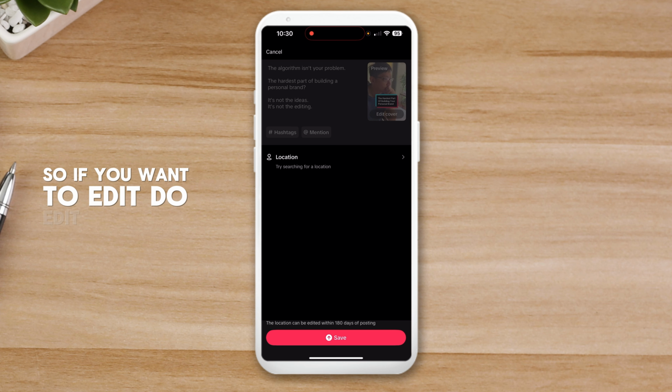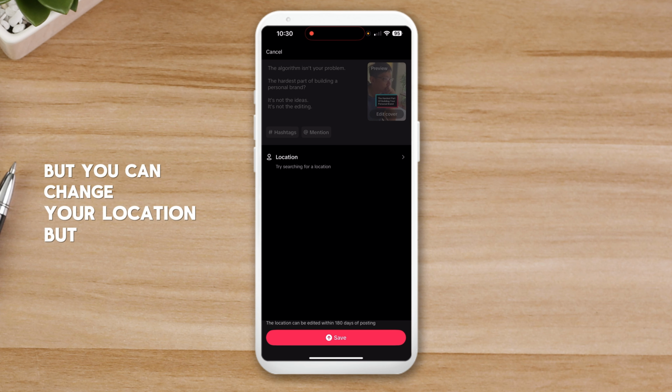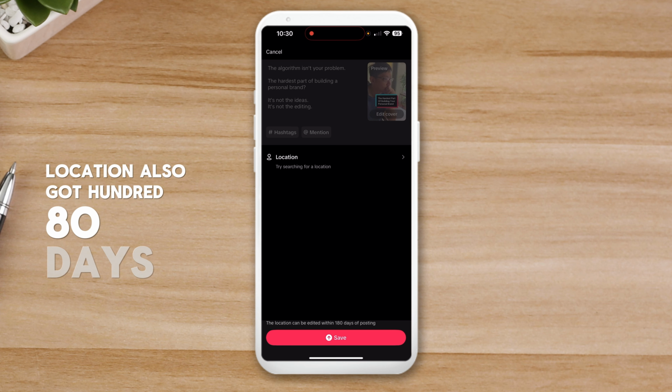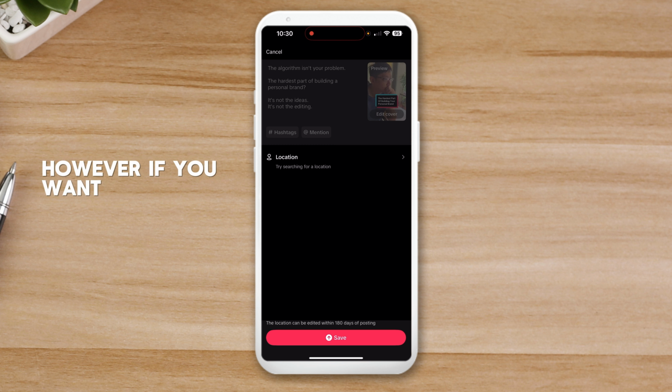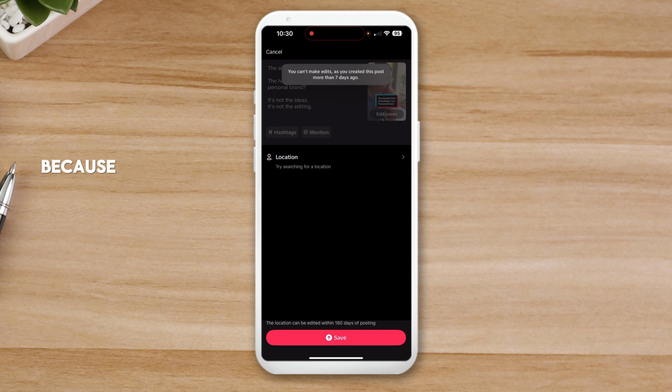So if you want to edit, do edit it quickly. But you can change the location, but that's it. Location also has a 180 days limit. There's a lot of limitation. However, if you want to reuse the video, I will suggest for you to just repost. TikTok is okay with that because you can't edit anymore.